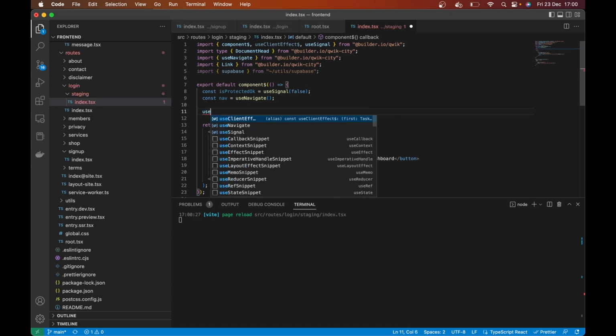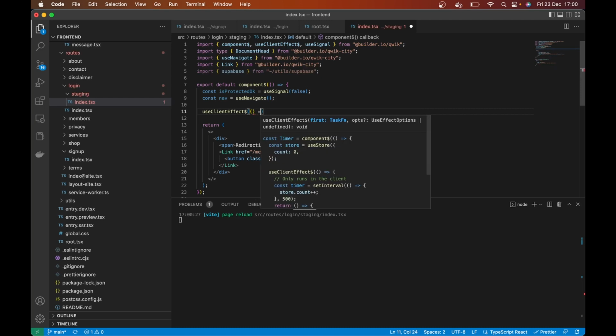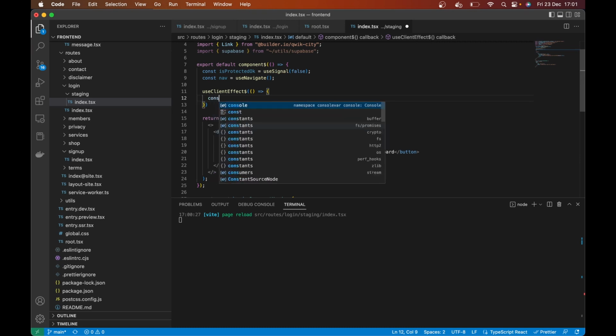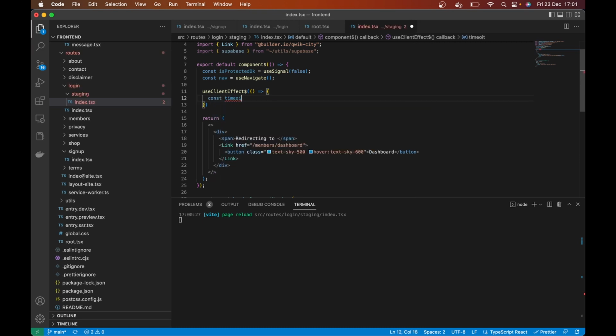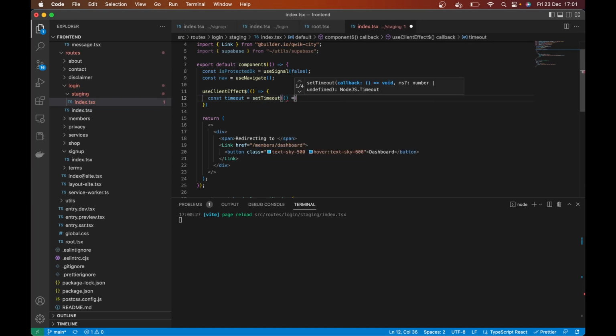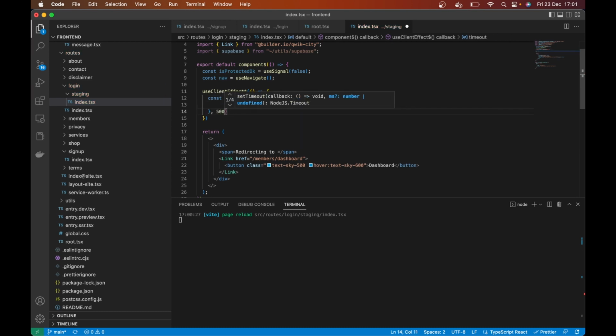And then here we want our use client effect as such, and we're going to have it basically check the user's session authentication after around half a second. So we want to give the browser, everything, time to do what it needs to do to set that session, because Supabase is essentially handling this for us. So we want to give it time to do that so that we can check the user, make sure they are authenticated, etc. So here what we're going to do is say const timeout is equal to set timeout. And we're going to have that run after about half a second.